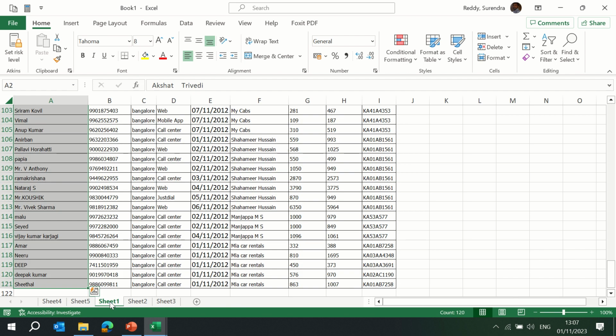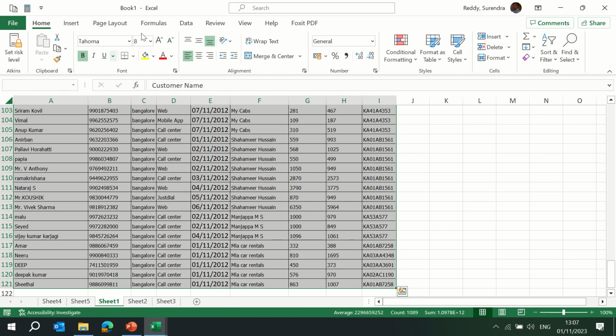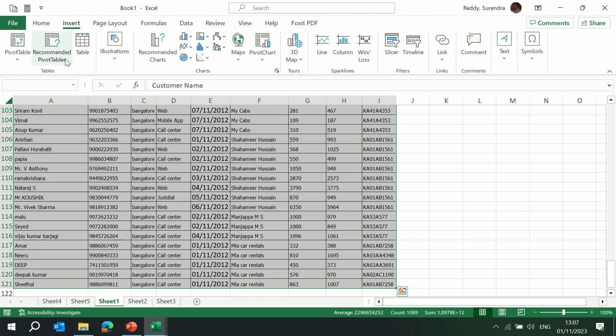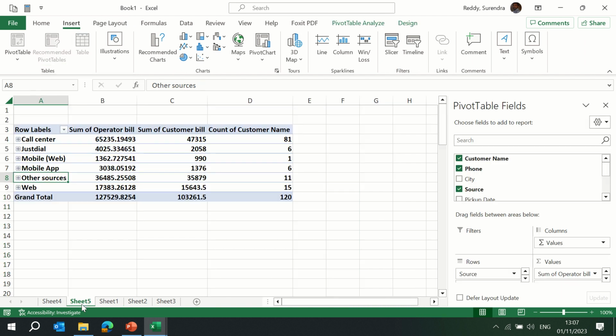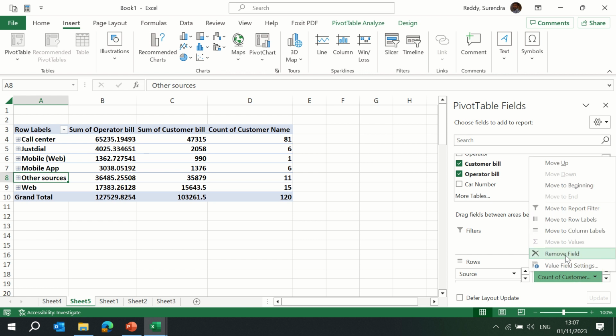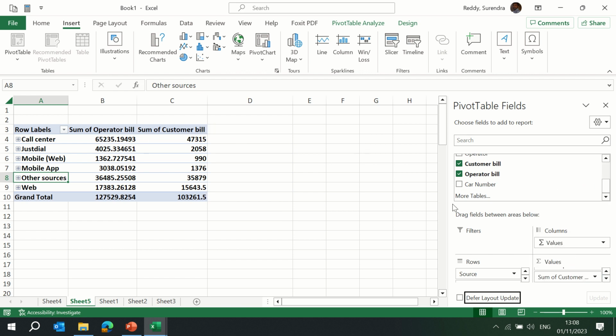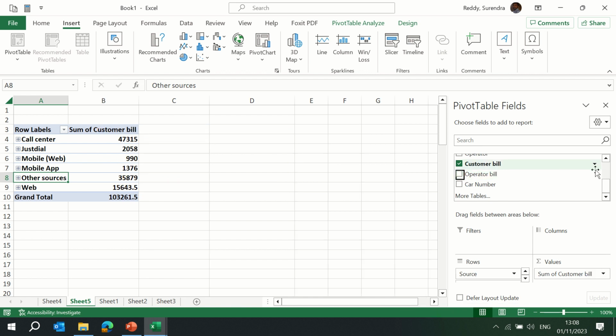Now let me select data and go ahead and create a pivot table. We learned how to use Recommended PivotTables. It's not compulsory that you go with the recommended pivot tables. You can create it however you want. You can uncheck, and you can drag fields wherever you want. Now I do not want the count of customers. There is an option here, right? Count of customers. Just remove this field and it will be gone. Now if I do not want operator bill, uncheck this one and it will be gone. Now I do not want source.